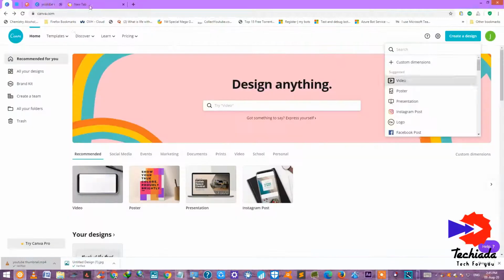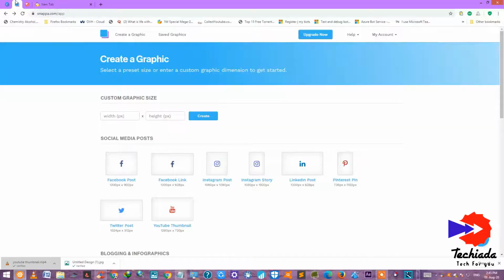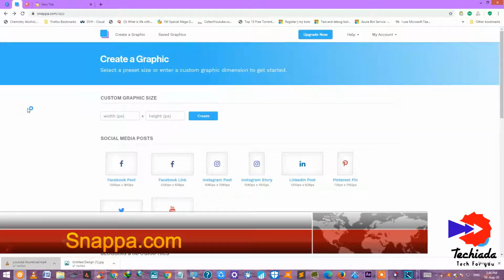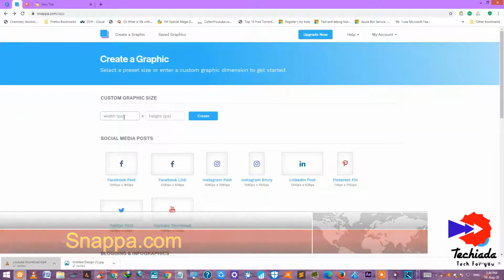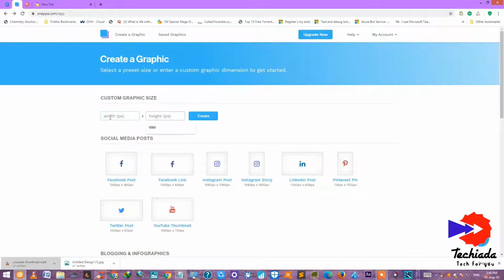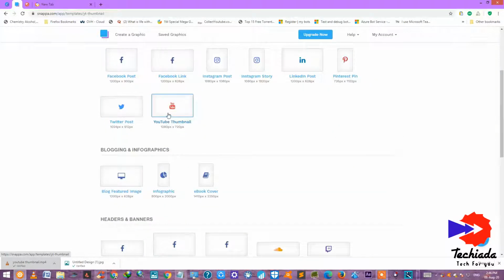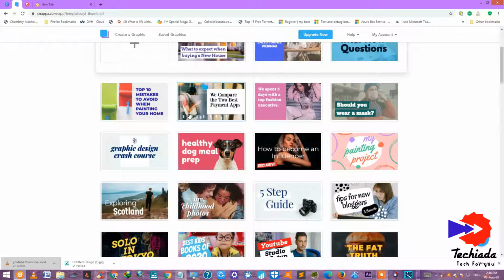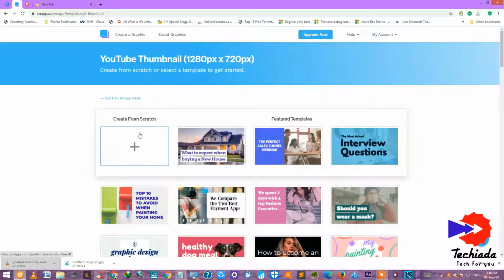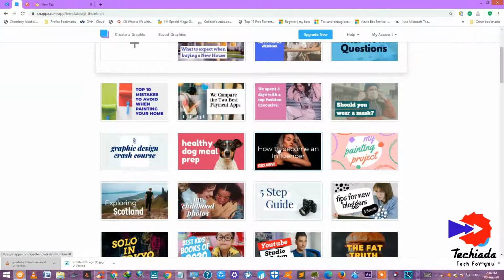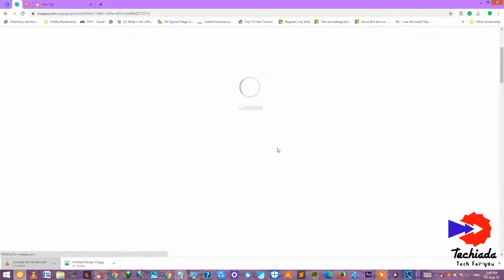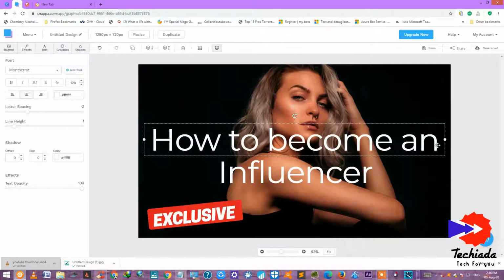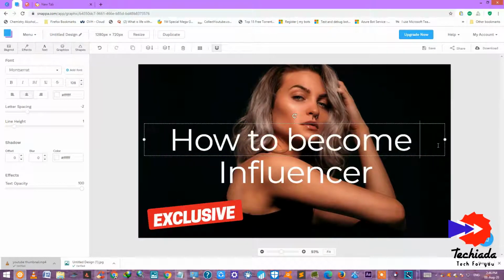So moving on to number 2, we have Snapper.com. So here you can either choose the size as well as in the last website, or you can directly select YouTube thumbnail. So there are a lot of templates. If you create from scratch, you're supposed to upload it. So I'm going to show you a sample one. You can change this as per your wish.